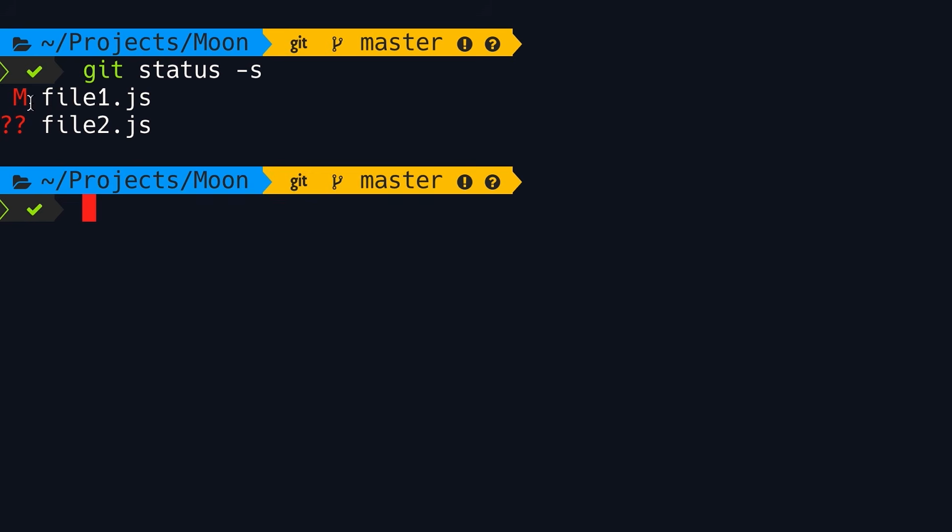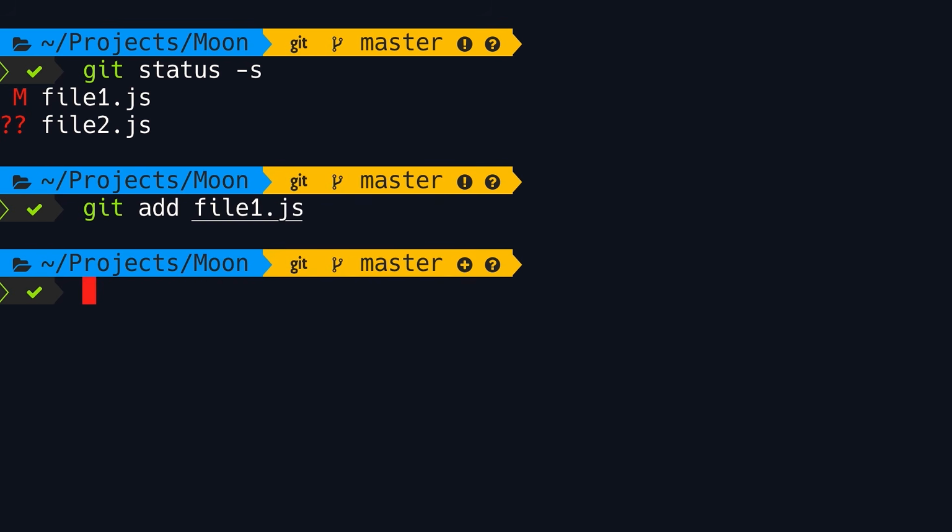So we have some changes here, but these changes are not in the staging area. That's why we don't have anything in the left column. Now file2 is a new file. That's why we have two question marks in both these columns. Now let's add file1 to the staging area. So git add file1 and then do another short status.